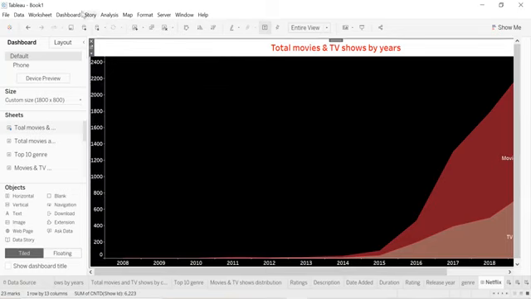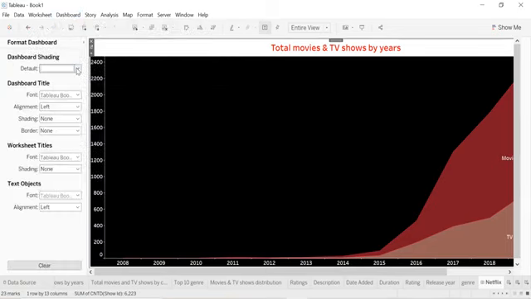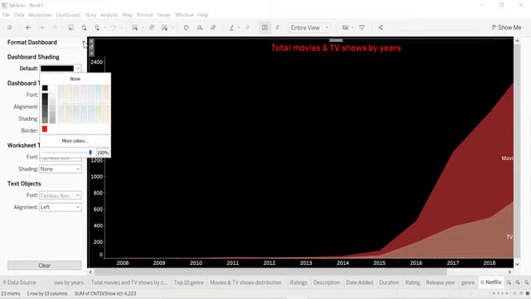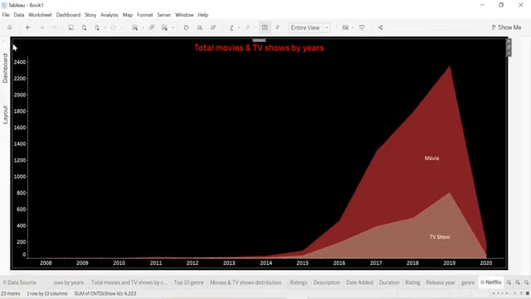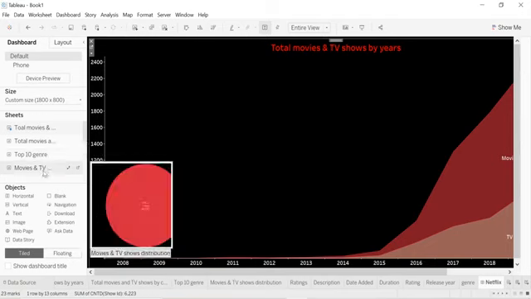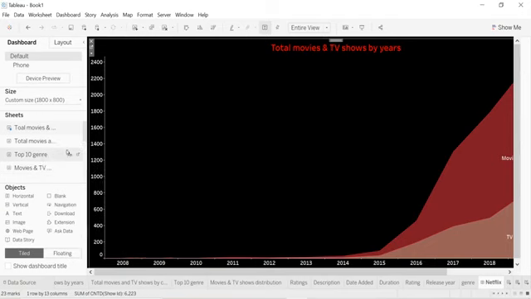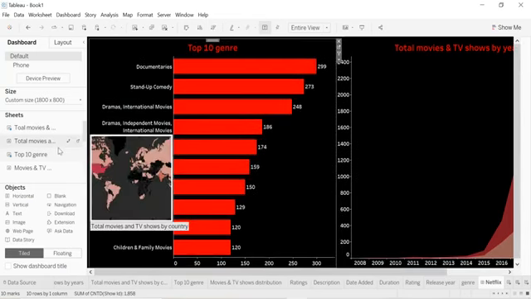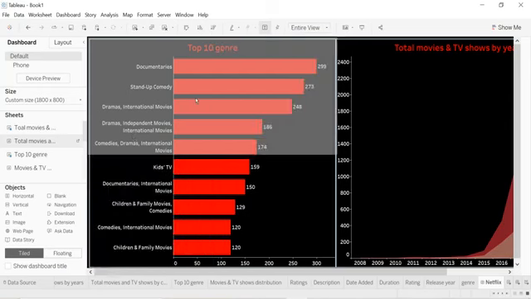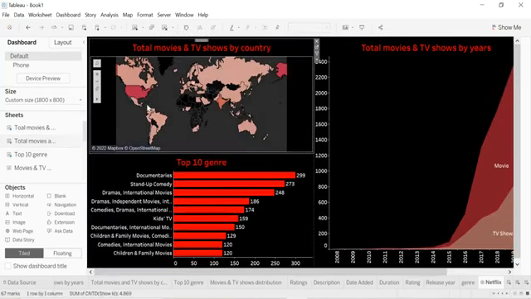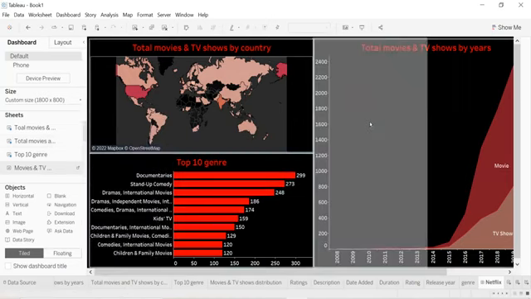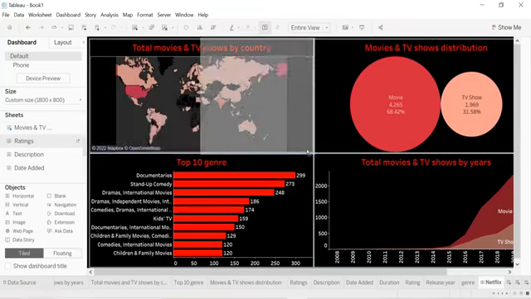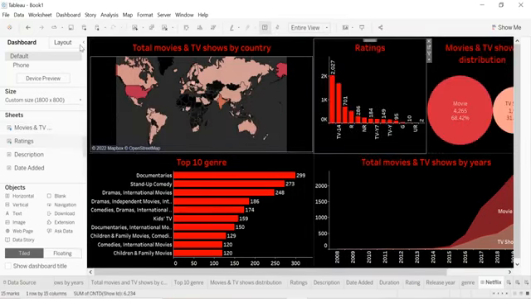Okay, we are going to format the dashboard into black. As you can see here behind the title, it is in white, so we put it in black. Very nice. Then we are going to add the top 10 by genre. We are going to add the map, like that. We are going to add the total, the sum, and we have the ratings.